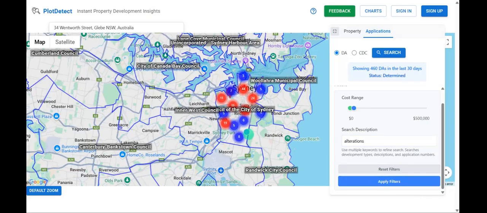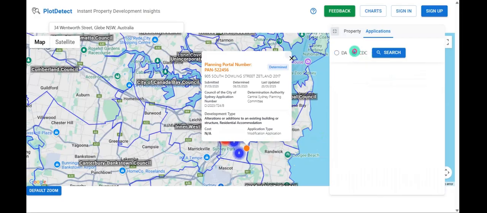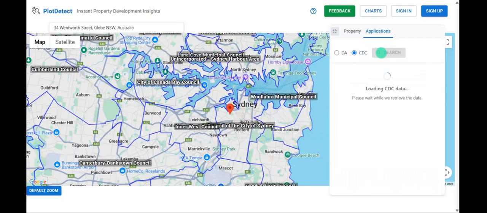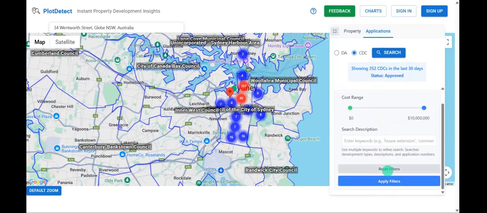Right, so all of these will be under 500,000 and some sort of alteration. Sometimes the data is not complete, as you can see there. That's coming from the Planning Portal. Also with CDCs, we can do a search for all of those, and you can also apply the filters to search through those. So that's the map app.